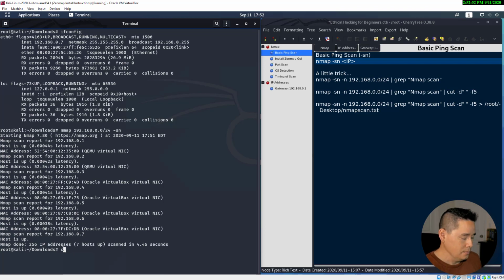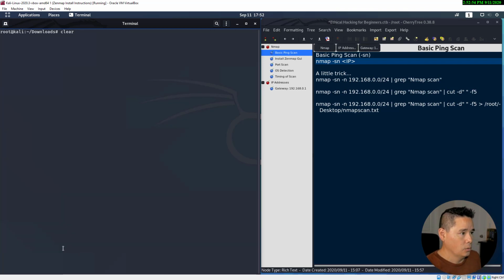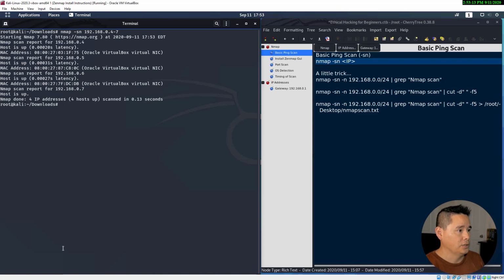7. So with that said, we can actually adjust this, and let me go ahead and put our -sn at the beginning. And what I'll say is we want to scan 192.168.0.4 to 7. And not 44 to 7, but .4 to 7. And what you're going to notice is now it only scanned those 4 different devices. And when I just list the IP address range, I don't have to actually put the subnet mask in.